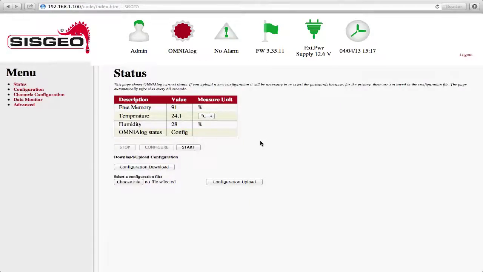After having gained access to OMNIAlog, you will see the status page. Although differing in content, all OMNIAlog pages have the same layout. In fact, the pages consist of three parts.